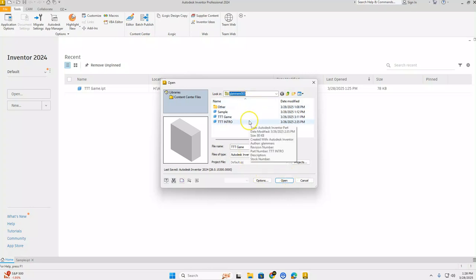Once we select that folder, inside here you should see your tic-tac-toe game. Click to select it. It should show you a little icon, a little preview, a little thumbnail of what that part looks like. Once we have the correct one, select Open.